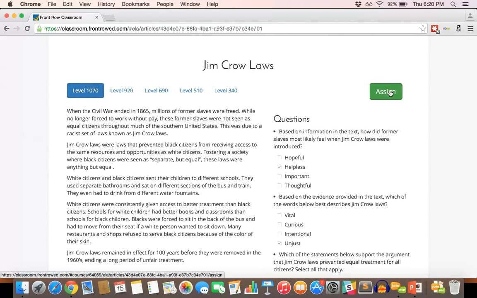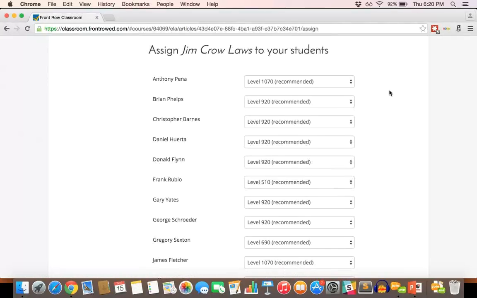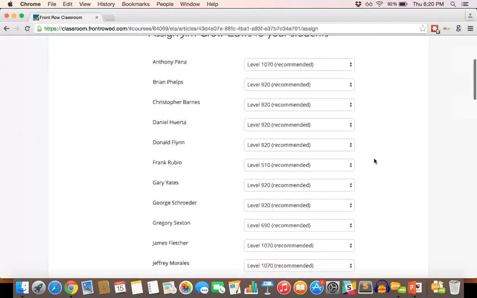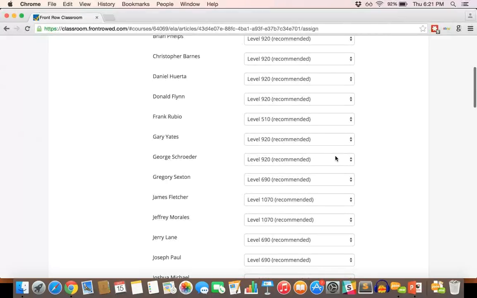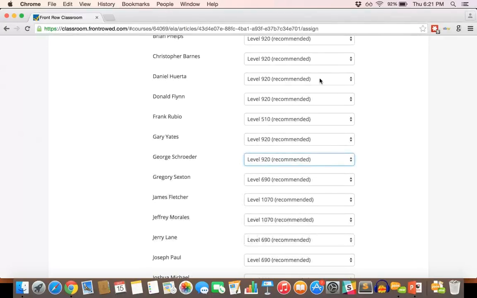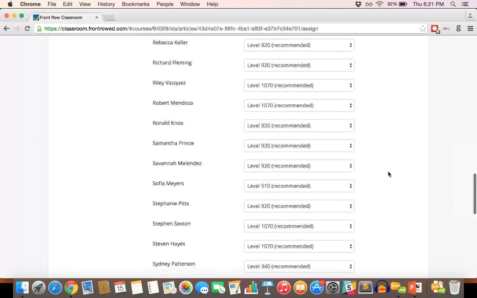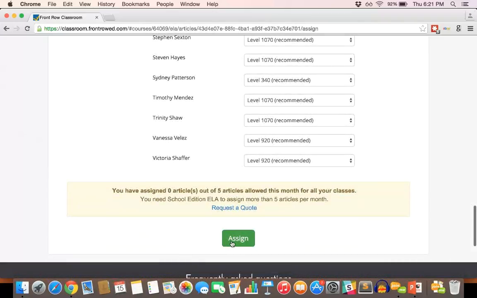And if we click Assign, if I decide that this is the article I want to assign for my class, I just click Assign. And then once students have taken the diagnostic for ELA, they have recommended levels for a particular article. So I can see that these students are all reading at different reading levels, and the program recommends the level that you should be assigning to that student. If you would like to, you can change the reading level, but based on the diagnostic, these are the recommended reading levels. And then once you've gone through all those, you can just click Assign at the bottom.